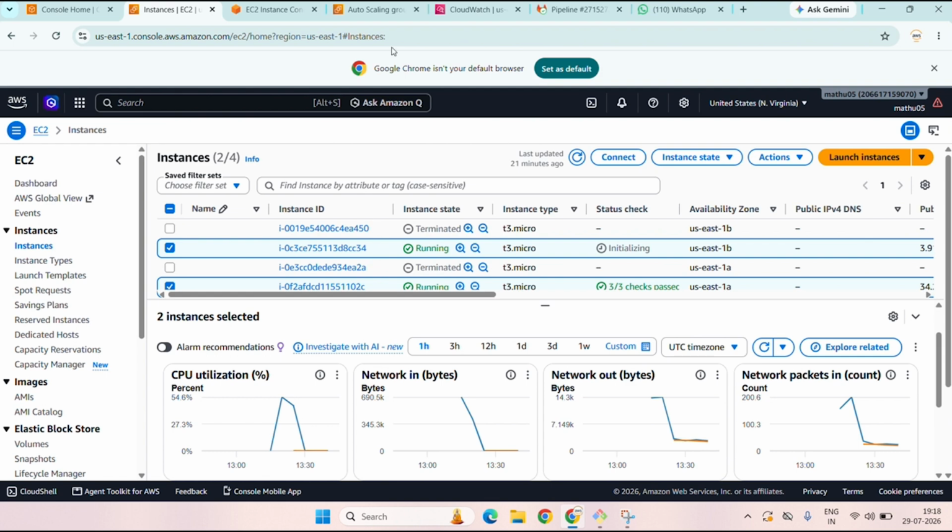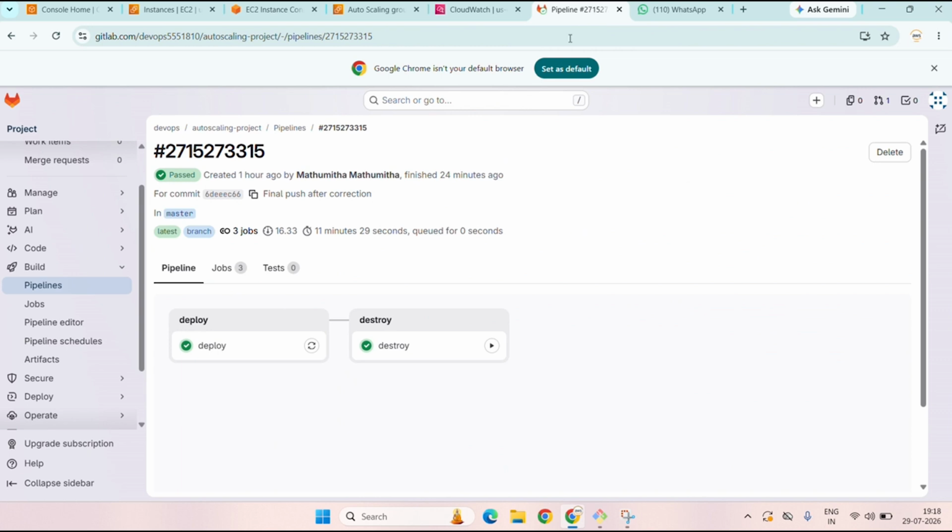Now let me explain the advantages of my project. The first advantage is high availability. If one EC2 instance becomes unavailable, the load balancer stops sending traffic to the unhealthy instance, and it waits until the auto scaling group creates a new instance and the target group performs health checks. Only after the instance health check has passed does it distribute traffic to the new instance.